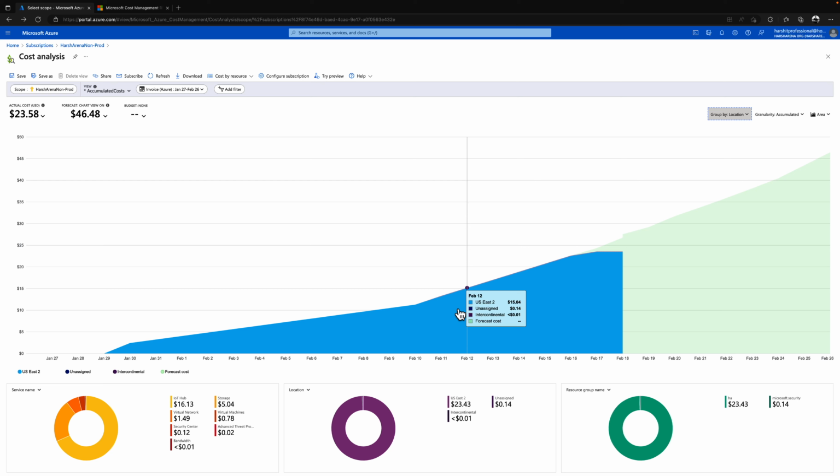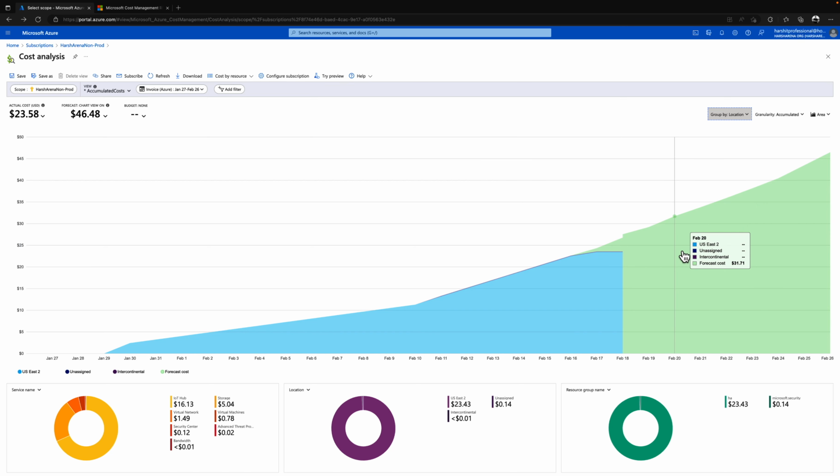$15.04 is currently consuming. Unassigned 0.14, maybe it's just some access of my data that is consuming a little bit of space. And this is my forecast, which assumes that this much money is going to be spent, based on the money I am currently expecting.